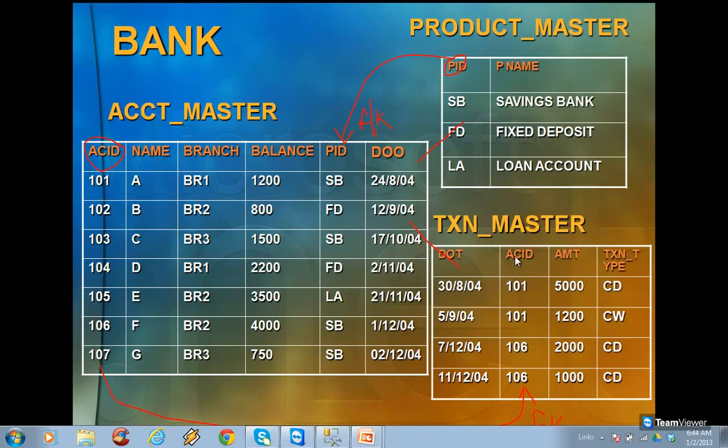Because if I take only the transaction master table, I don't get the name. But if the customer says I need the name of the people who have not done the transaction, to get the name I have to go to this table. To get who are the people who have done transactions, I have to go to the transaction master table. So I have a transaction master table and an account master table. I have to join them in order to display the rows.